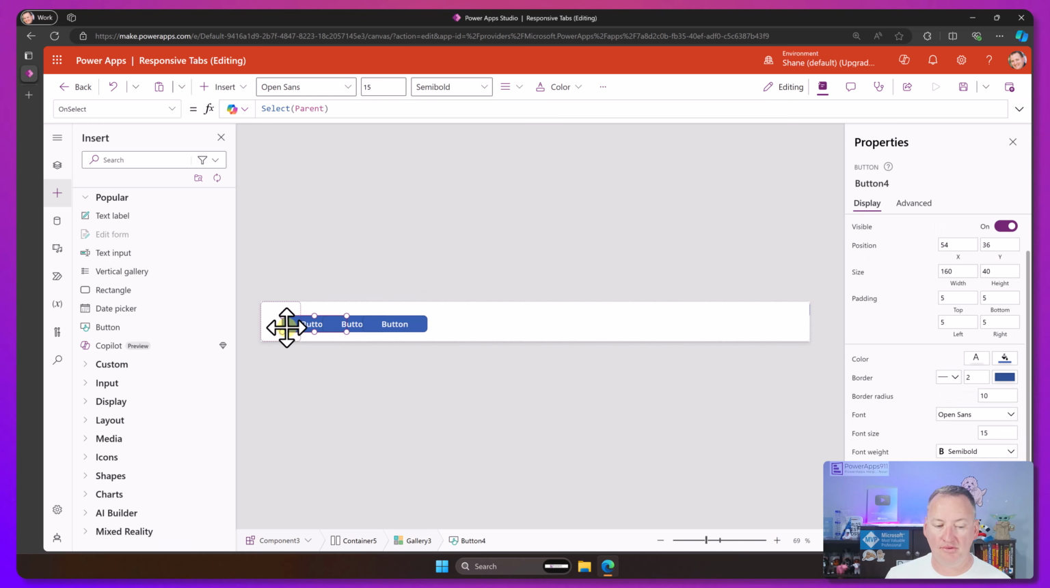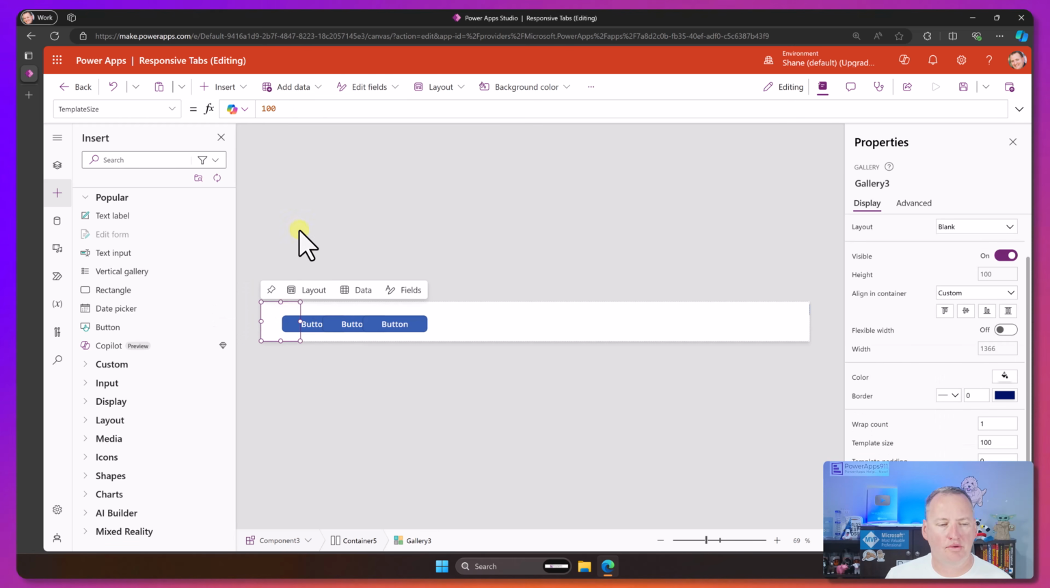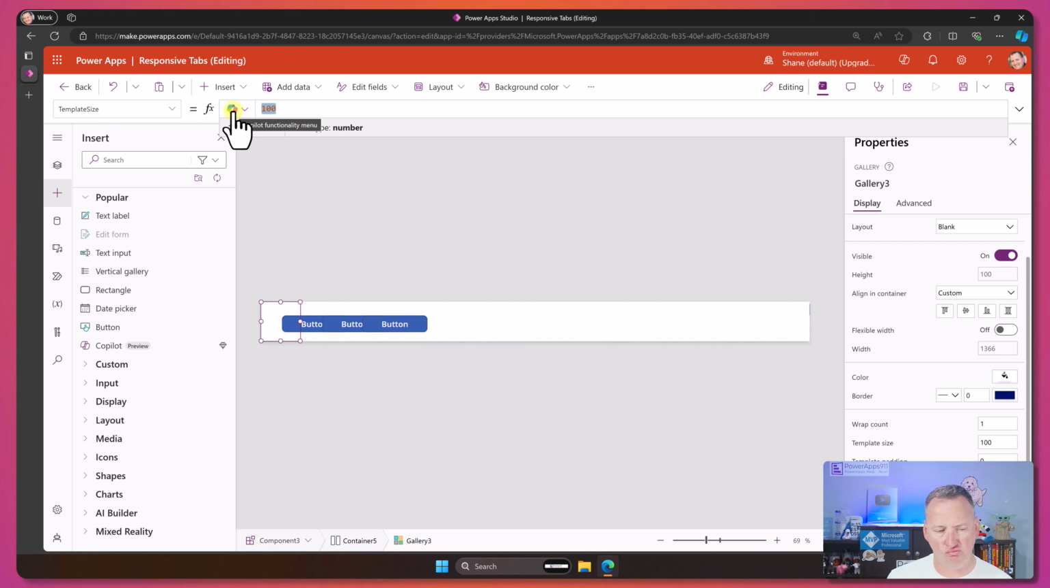And then obviously the buttons are all freaked out because that's not big enough, because the buttons themselves, their width's 100 or 160. So actually, you know what, we don't want to do 100. We'll do 200 for the moment.